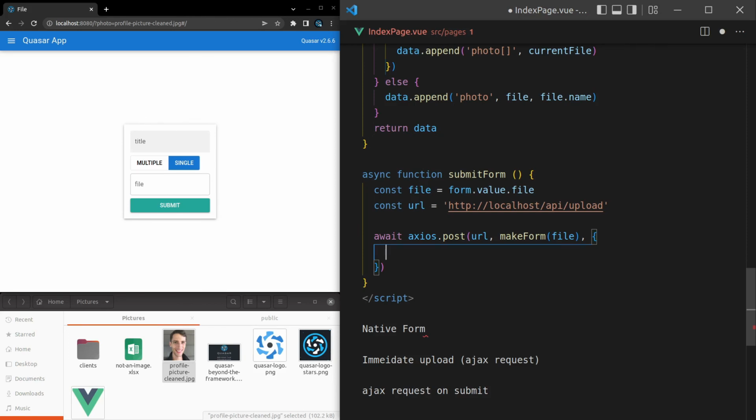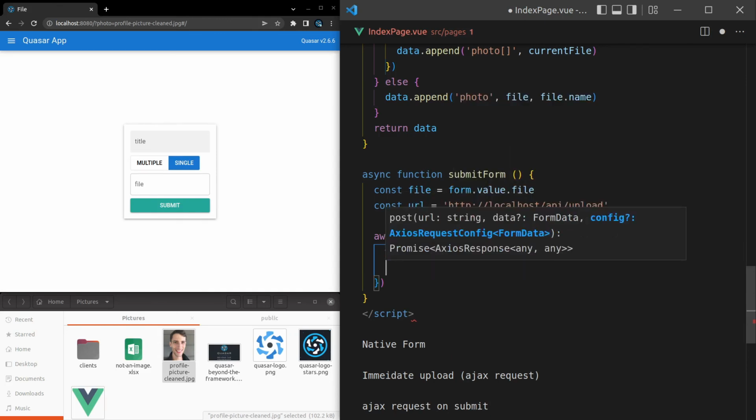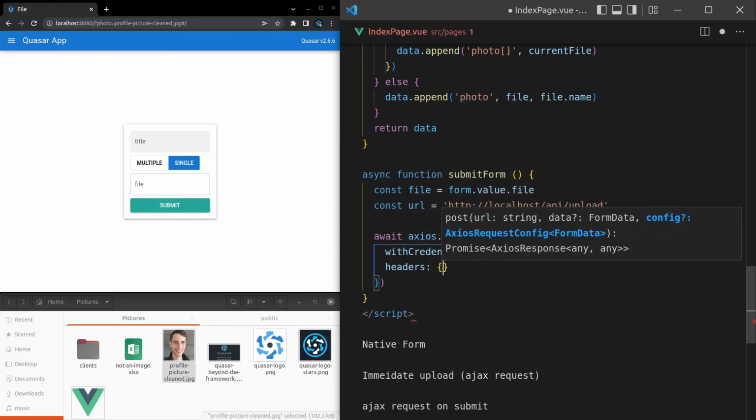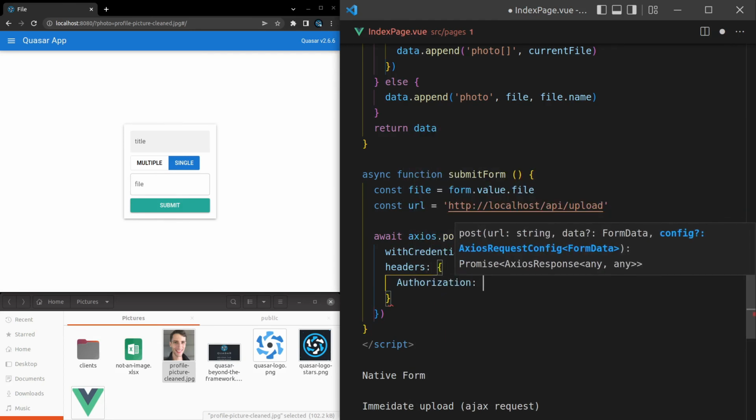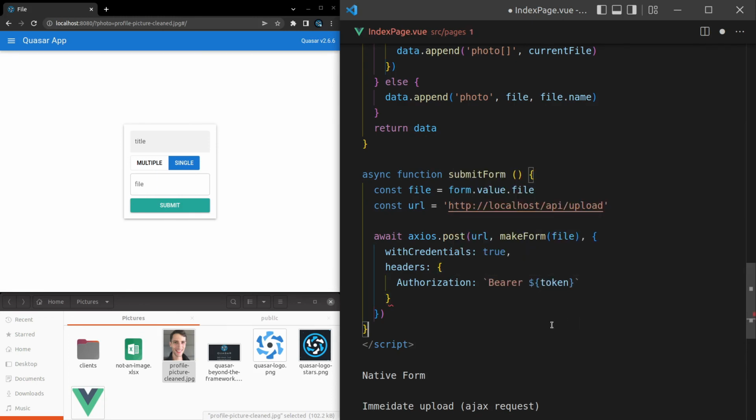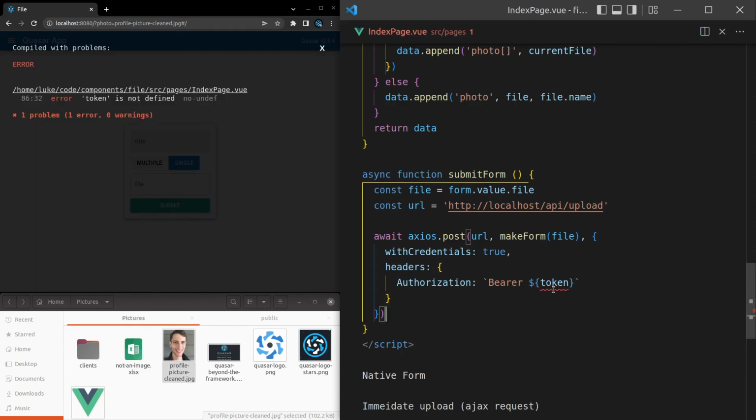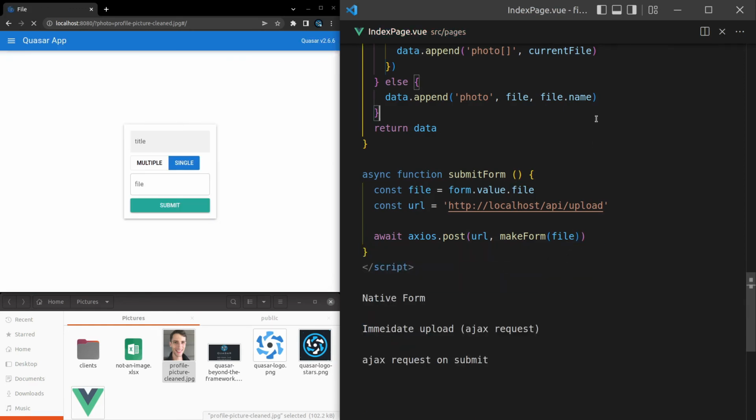For example, we might need withCredentials, so you can set that to true if you're sending cookies. Another thing you might need to do is set headers, and you can say, for example, headers is equal to Authorization, and then you can say Bearer and send through your token. So as you can see, this is very similar to when you're using fetch. Now we don't actually have a token, so that's going to squawk at me. But let's get rid of all of this and just double check that it is also working with Axios.